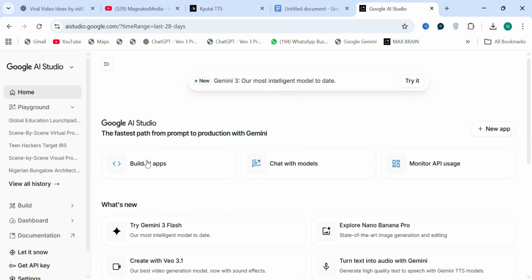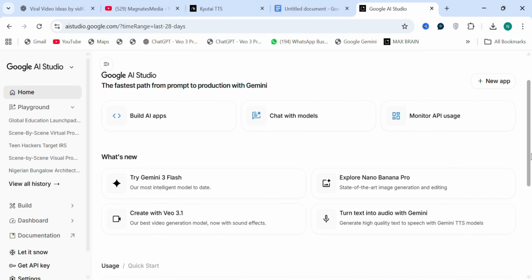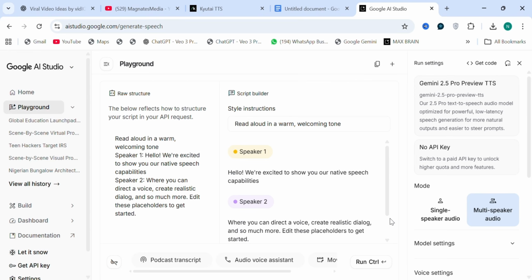You are going to see build AI apps, chat with model, monitor API usage, and the rest. If you scroll down, you are going to see what is new, and the rest. You are going to see chat with Veo 3, and you are going to see Nano Banana Pro, and the most important one that we need is turn text into audio with Gemini. This is what we need. So you click on this particular place now, and this is the interface you are going to see.